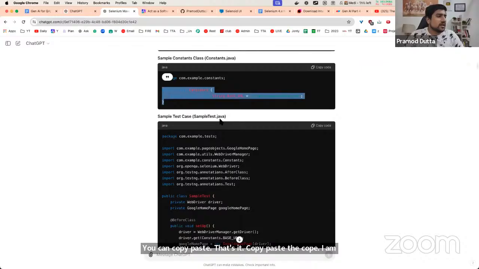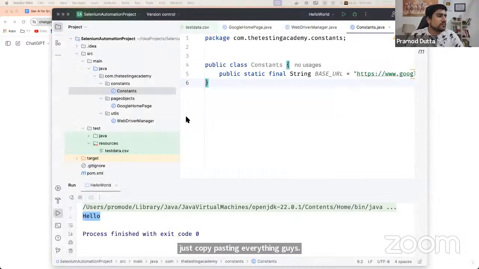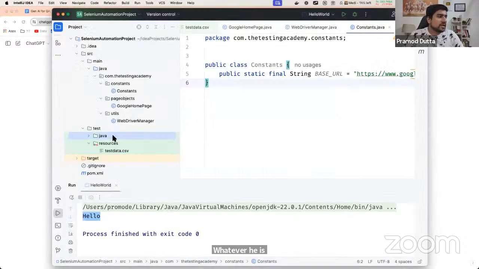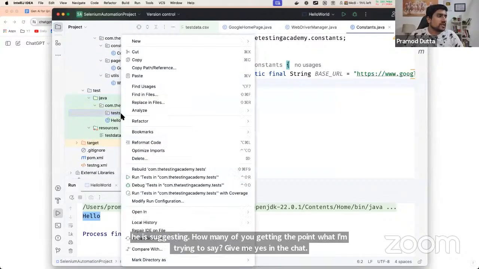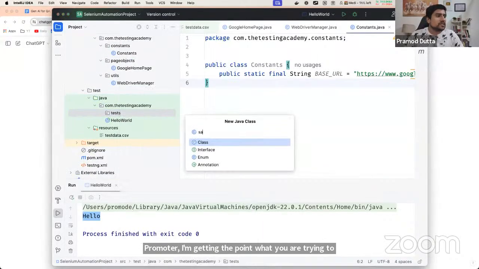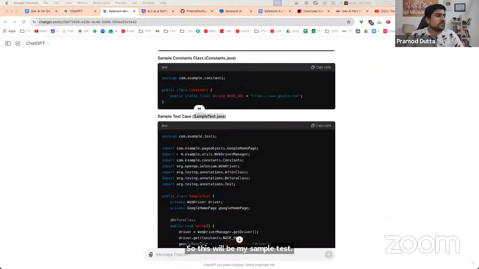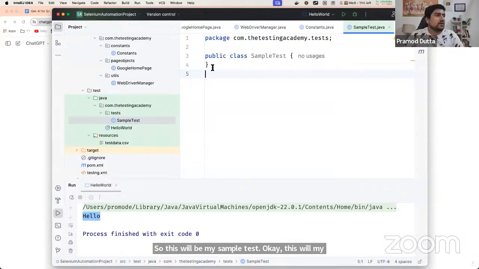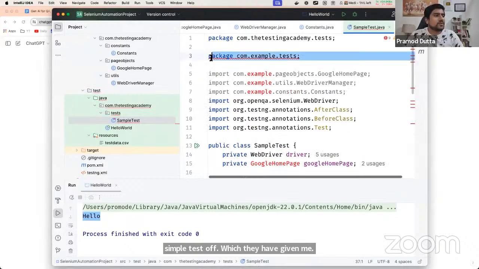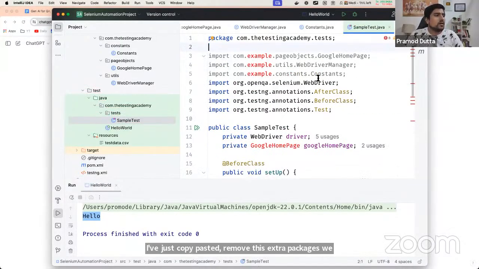I am just copy pasting everything, guys, whatever he is suggesting. How many of you are getting the point of what I'm trying to say? Give me yes in the chat. Pramod sir, I'm getting the point of what you're trying to say. I'm just copy pasting everything, guys. So this will be my sample test, which they have given me. I've just copy pasted. Remove these extra packages. We don't want this. How many of you are with me?